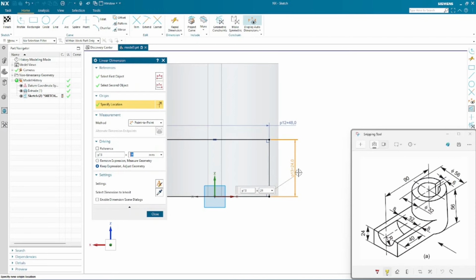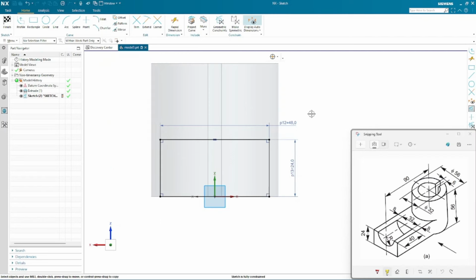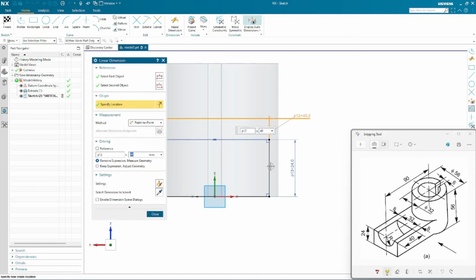As 48 is double of 24, you can also give a link or relation, or say a formula, so that the width is always double of the height. The width of this rectangle should always be double the height of this rectangle. If you want to, we can just double click the dimension we want to give the formula to and pick the dimension for reference.